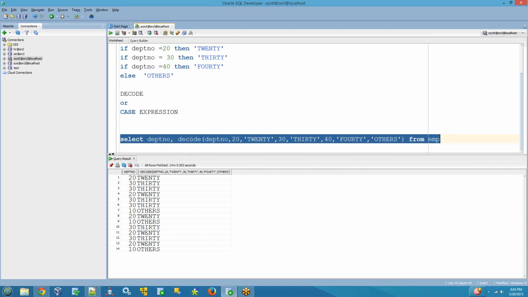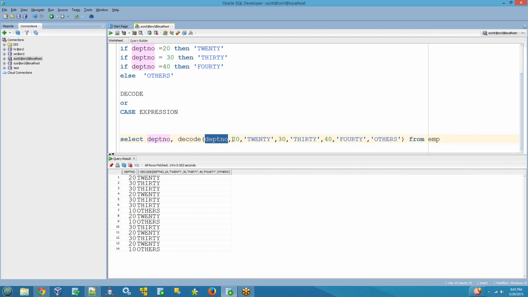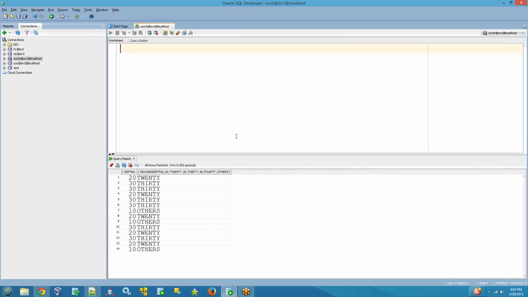Simple thing is, whenever I'm using the decode, when department number is equal to 20, then display 20. If it is equal to 30, then display 30. If 40, display 40. If it is not equal to 20 or 30 or 40, then display as others. Okay, that's the decode. Clear?